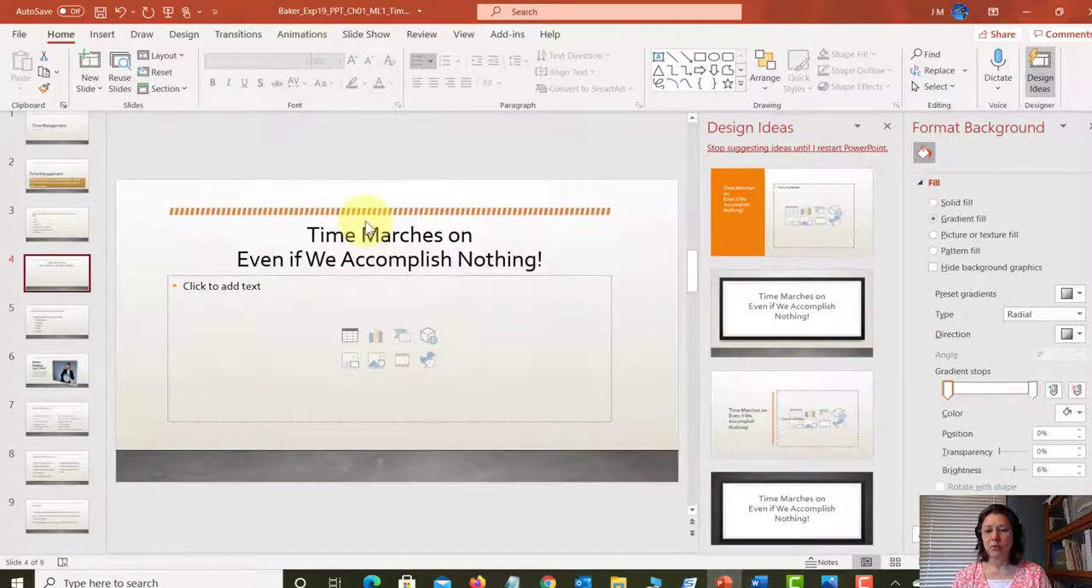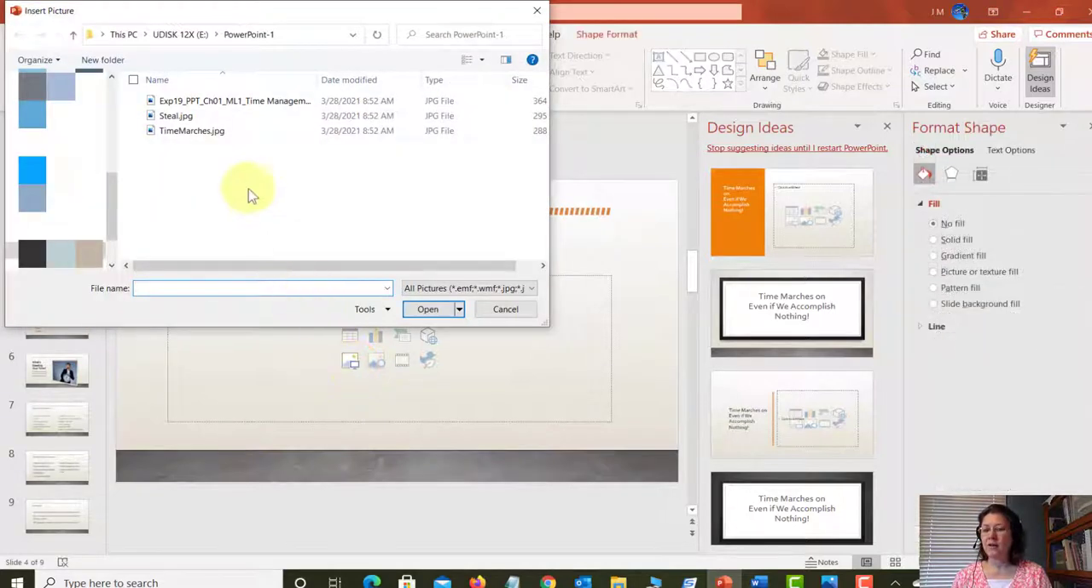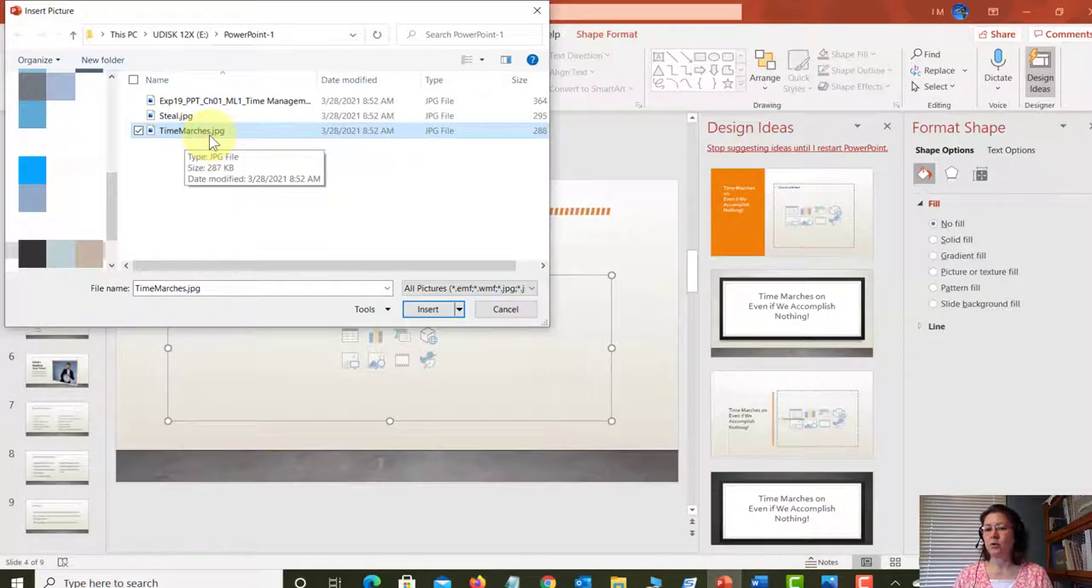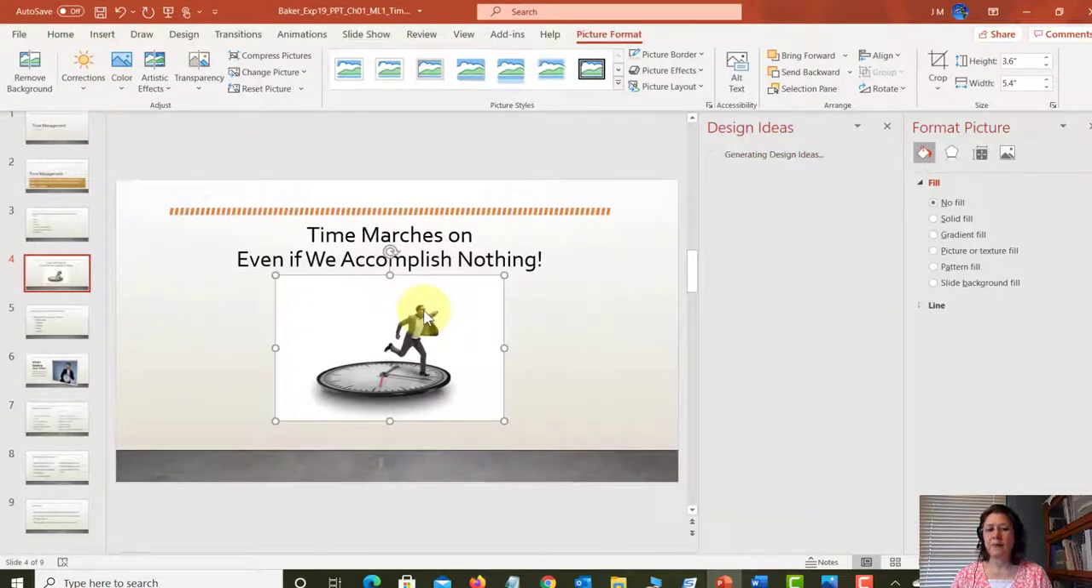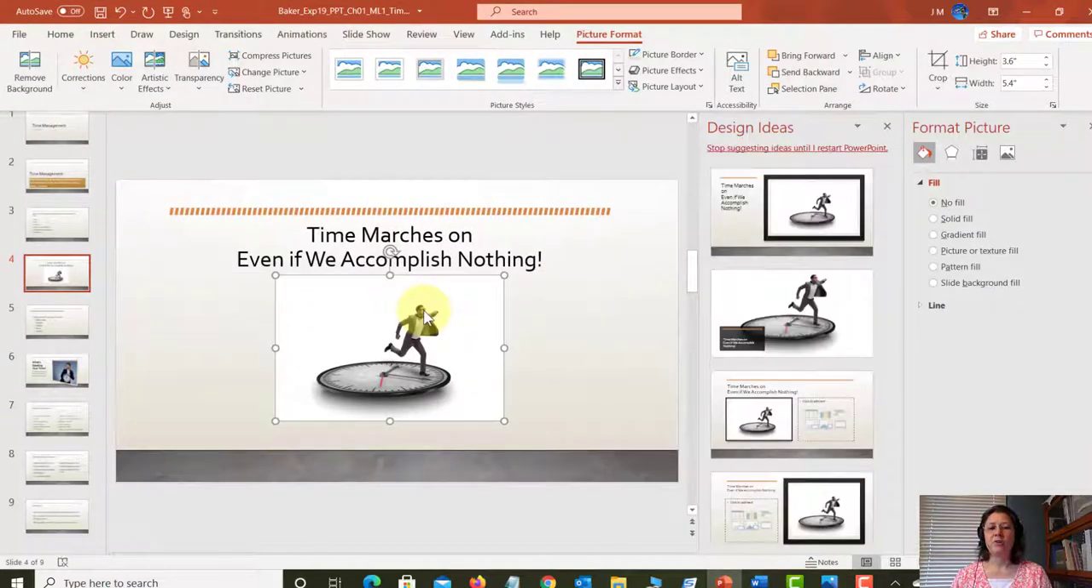And remember, we have all these little icons. And I'm going to go down here to picture. And they want us to insert time marches, and that's in my PowerPoint 1 folder. So remember where you saved your files. And I've inserted it. Now I'm starting to get a lot of panels lined up here on the side.